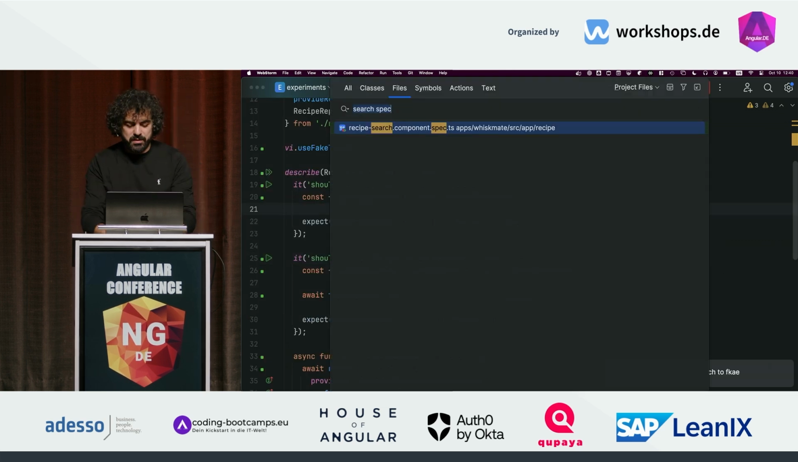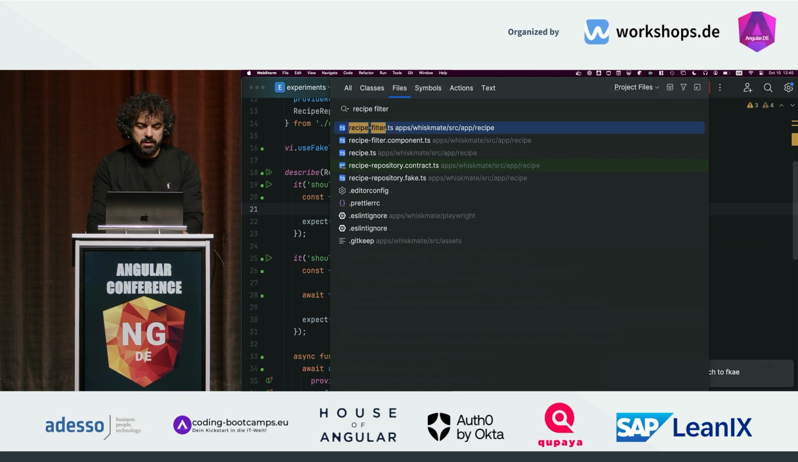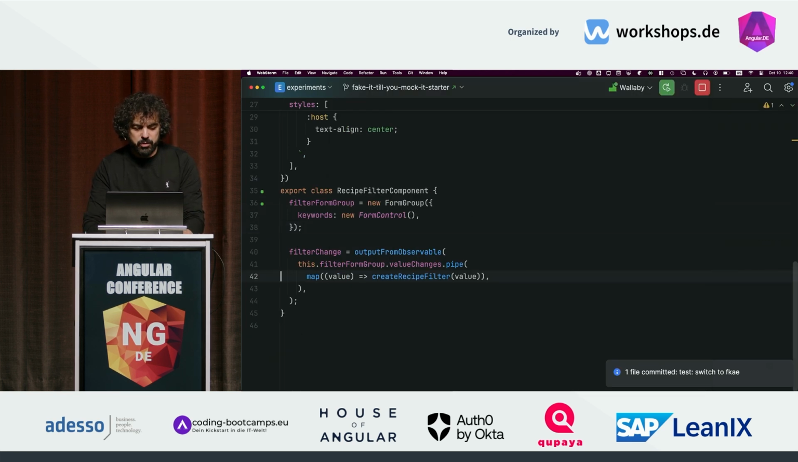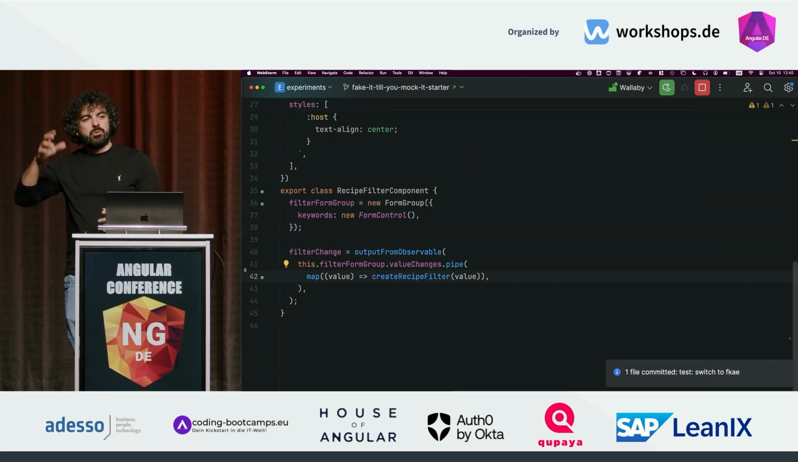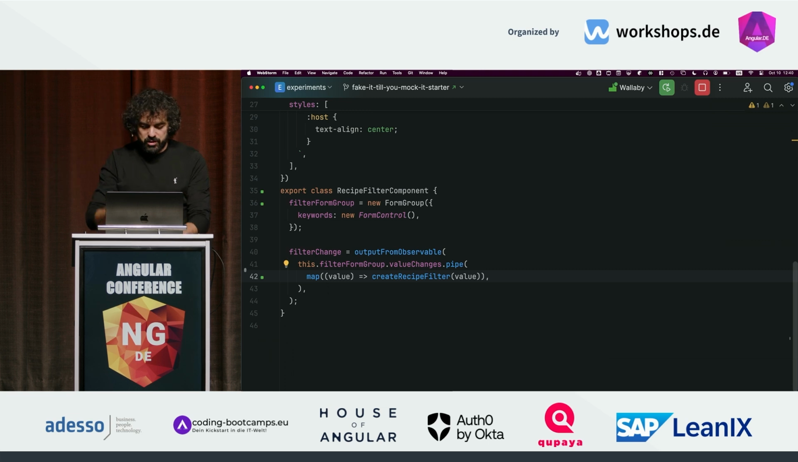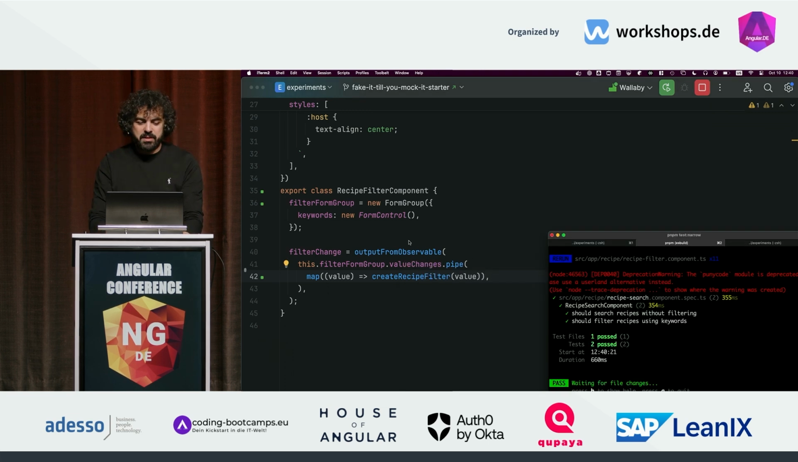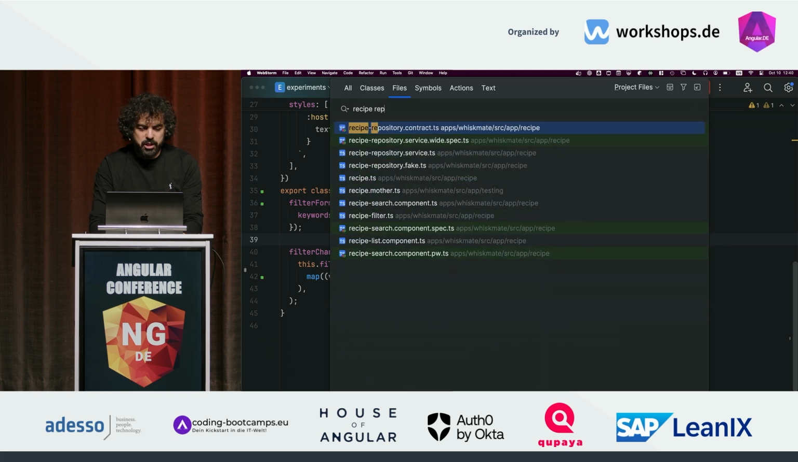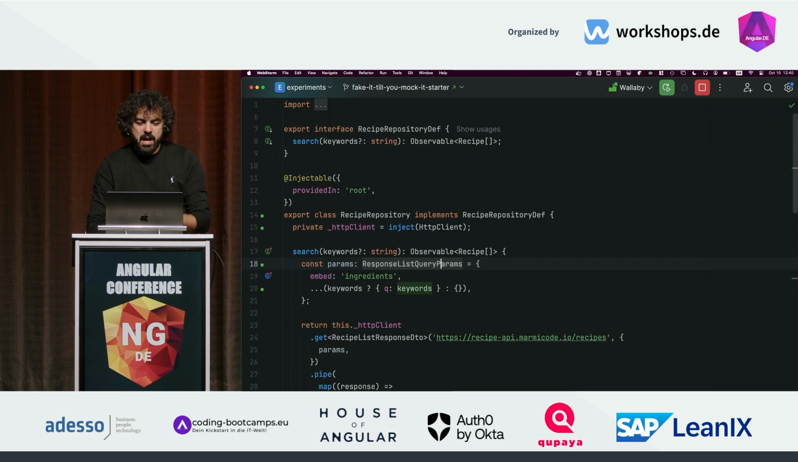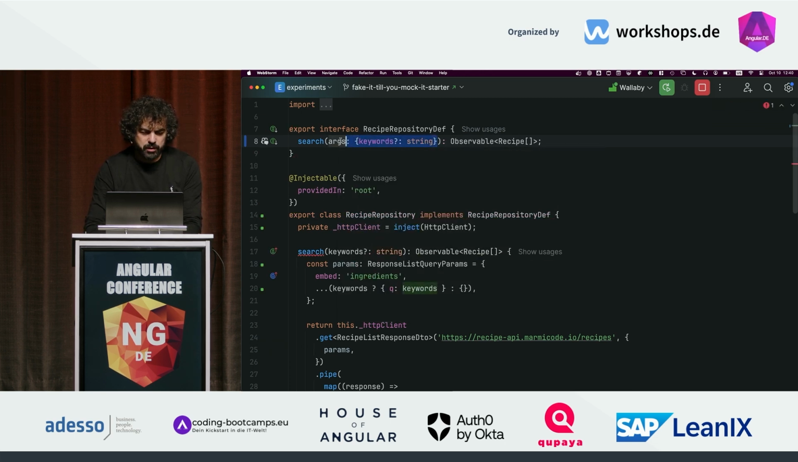Now let's refactor and see how robust our test is. Here I'm going to remove the debounce. Of course, removing the debounce should break another test, the test of the recipe filter component, for example. And look at this, our tests are passing. And now, if I go and change the recipe repository service, the owner of the service decides to change the signature to something like this.